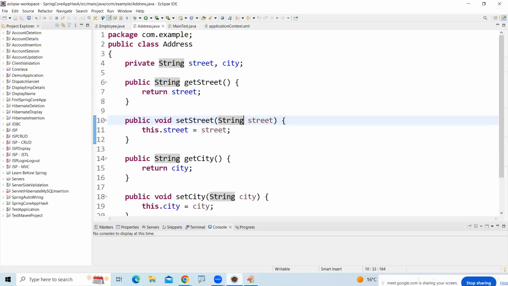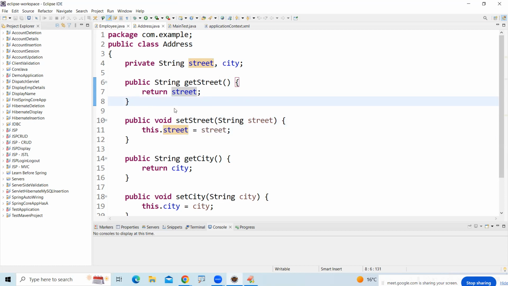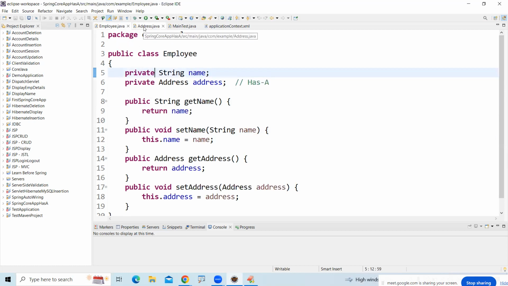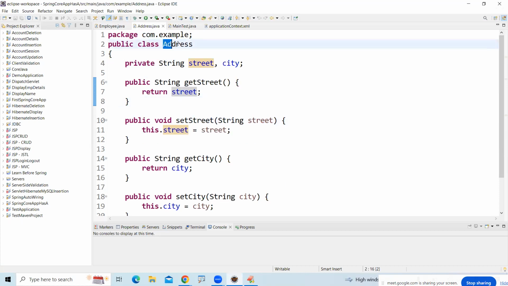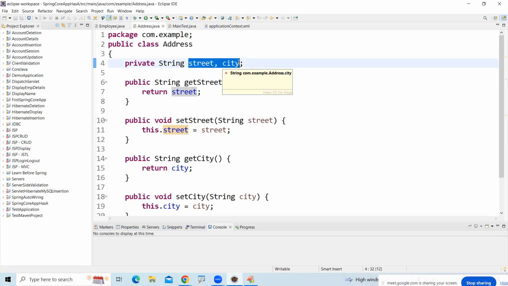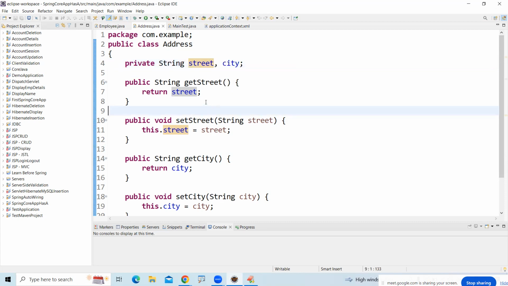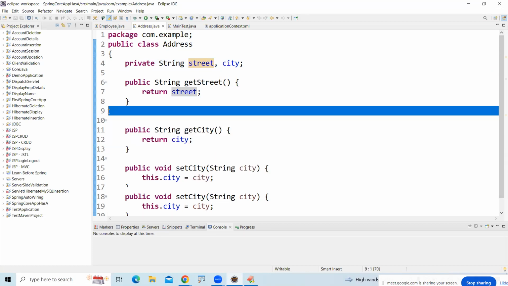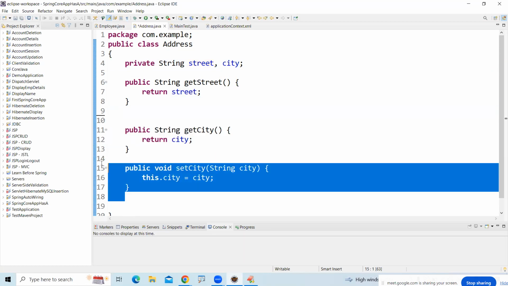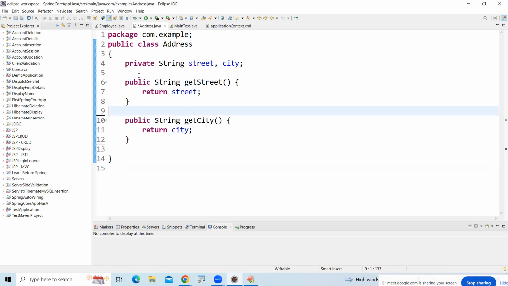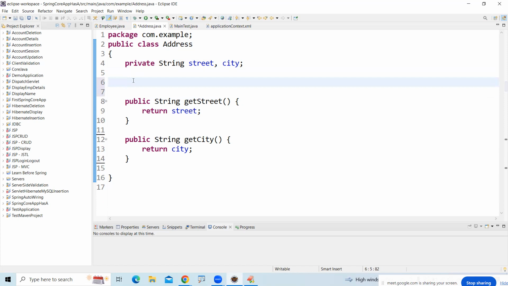Let me explain clearly. The same code. Here it is an employee class. Employee has, first let me explain about address. Address has two instance variables, defined here with setter methods. Now instead of using setter methods, we are using a parameterized constructor. So don't use setStreet and setCity. Only for getting the details, we can use getters.